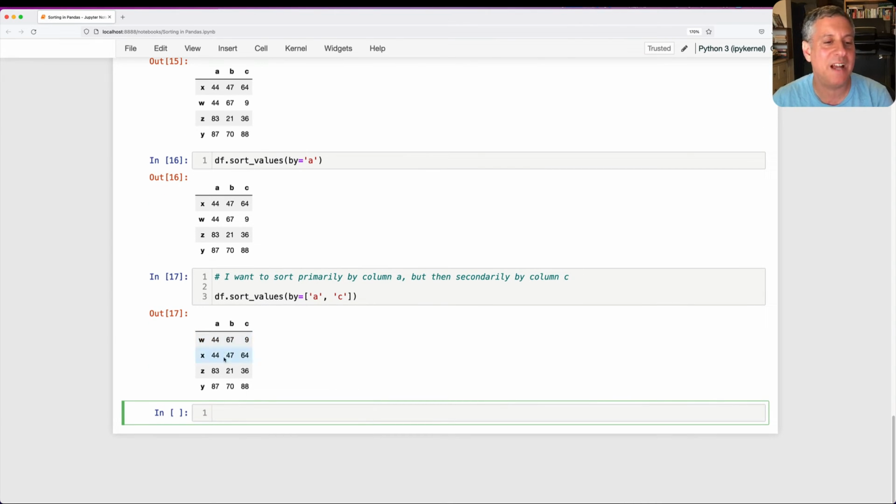Anyway, we now see that column A is the primary way that it's being sorted. 44 is indeed the lowest number there. But then in column C, we have 9 and then 64. Pretty snazzy. And you can, of course, sort by however many columns you want. So this actually works pretty well, and we can do this in a variety of ways.